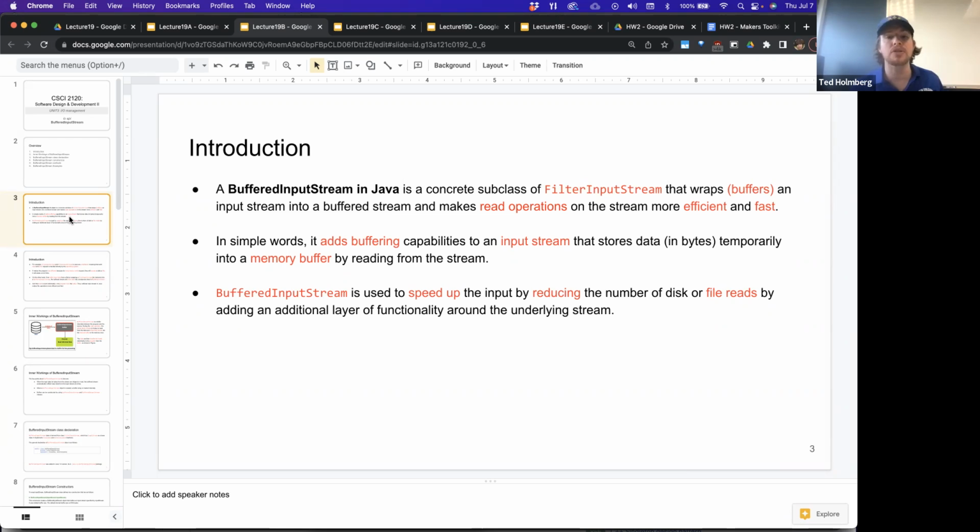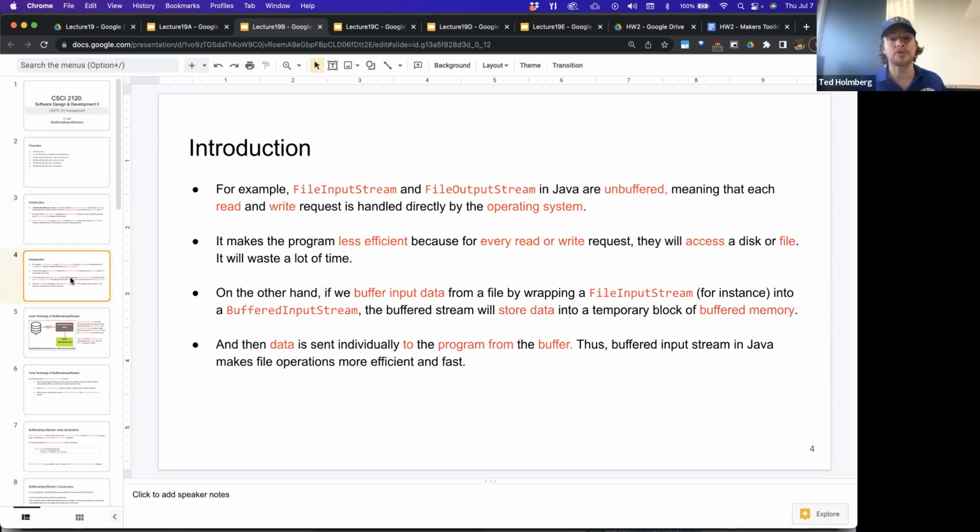So buffered input stream is used to speed up the input by reducing the number of disk checks or file reads by adding that additional layer of functionality around the underlying stream. So for example, the file input stream and file output stream, the ones we had just looked at in the last presentations in Java, are unbuffered. And that means that each time we want to either do a read or write request, it has to be handled directly by the operating system. So it makes the program less efficient, because for every read or write request, we have to actually access a disk or a file, and that ends up wasting a lot of time, especially if you're writing a lot or reading a lot of data.